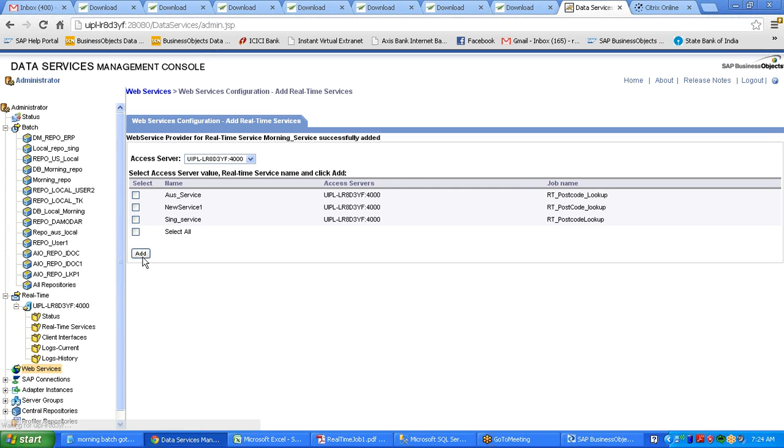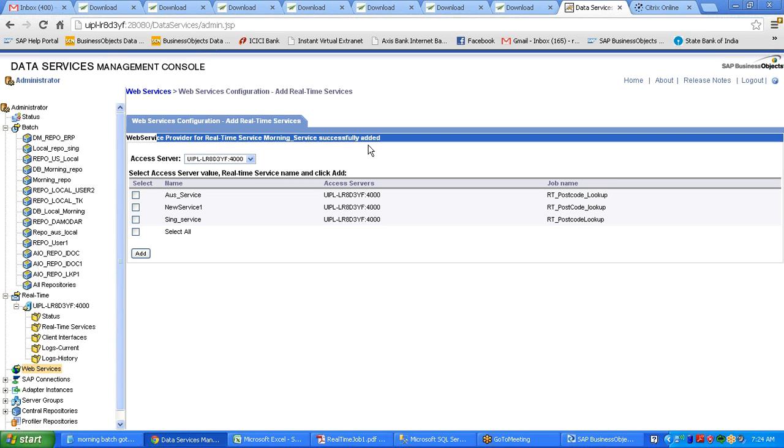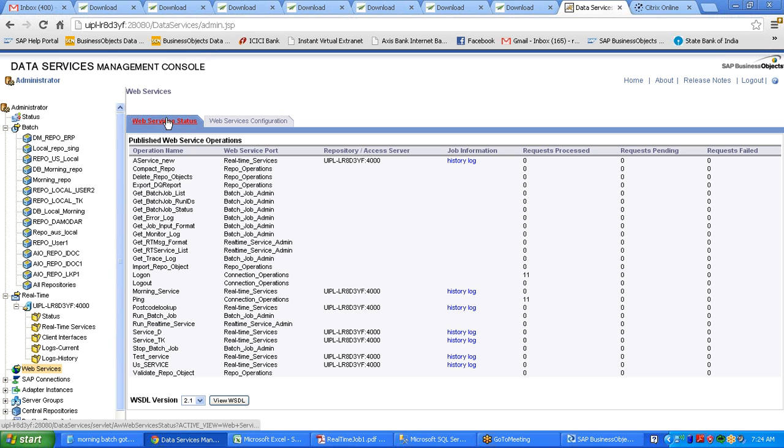So click on add, and it's successfully added. You should get this message: web service provider for the real-time service morning_service is successfully added. Now go back to the web services and go to the web services status, and you should be able to see the service, morning service, created here. Okay, so your morning service is available.